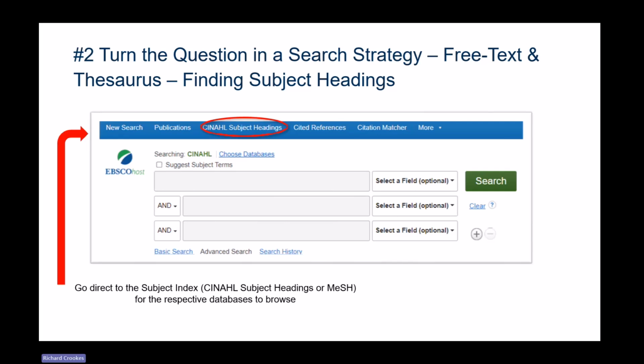Okay, so that is one way to jump straight to the thesaurus and browse the headings to identify what CINAHL subject headings, what MeSH terms would be used by indexers to be assigned to articles about the topic in question.